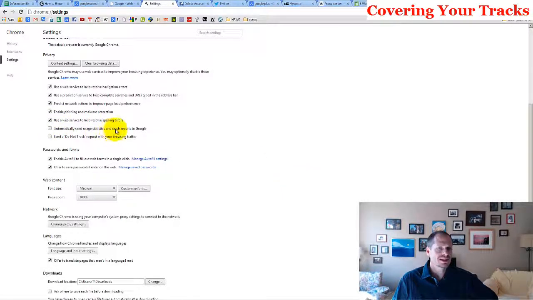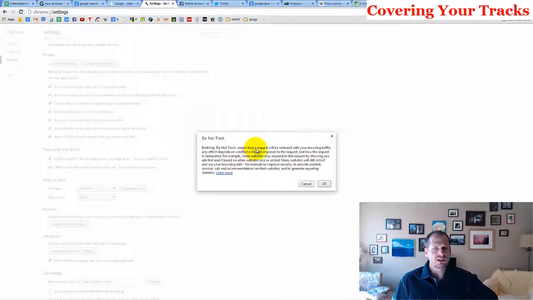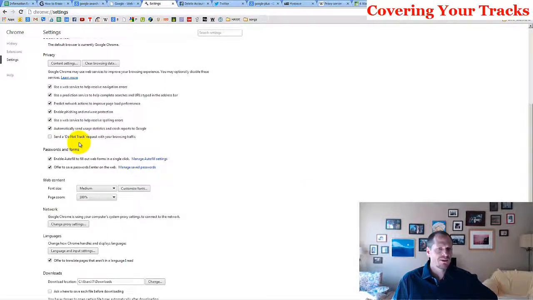Automatically send usage statistics and crash reports to Google. I like Google, but I don't know if I want to send them my usage statistics and crash reports. Might as well. Send a do not track request with your browsing traffic. Enabling do not track means that a request will be included with your browsing traffic. Any effect depends on whether a website responds to the request and how the request is interpreted. For example, some websites may respond to this request by showing you ads that aren't based on other websites you visited. Many websites will still collect and use your browsing data, for example, to improve security, to provide content, blah, blah, blah. Cancel. I'm not going to do that one.